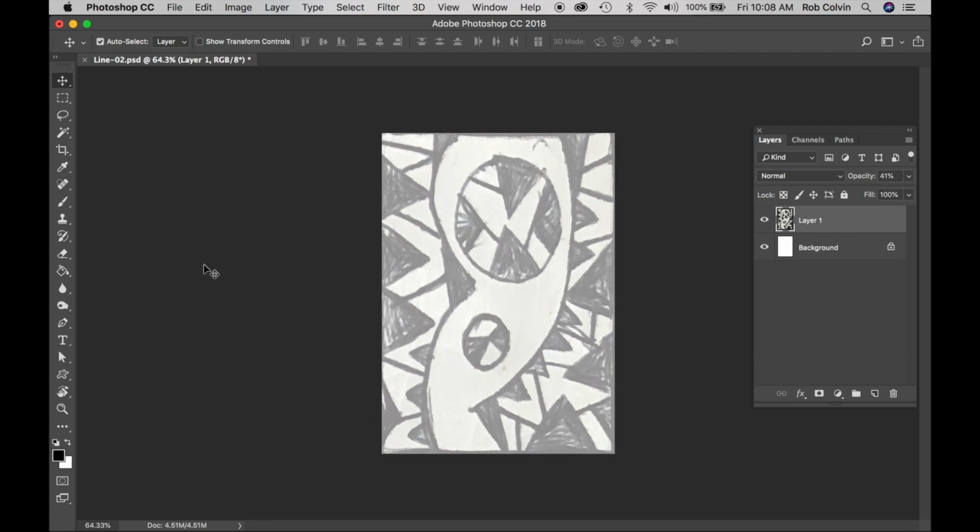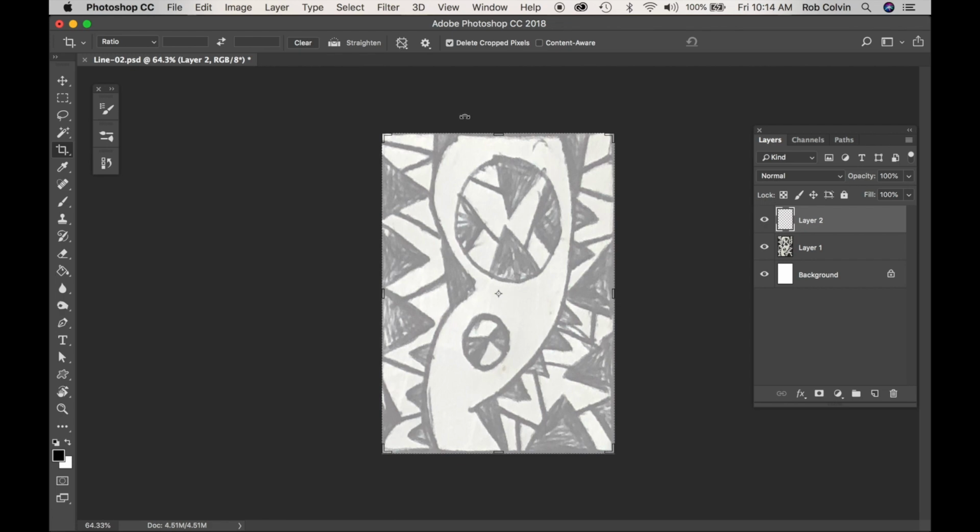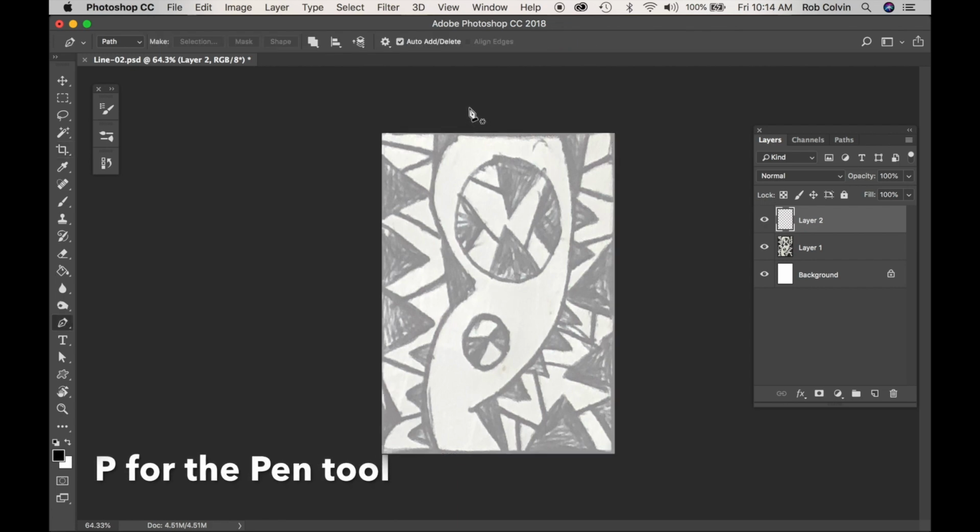Now that we have our sketch ready, I'm going to grab the pen tool, press P for the pen tool, and I'm going to go up here in the Append Properties and make sure that Path is selected. And so if I click and drag, I'm going to get a curve. So I get a nice curve.